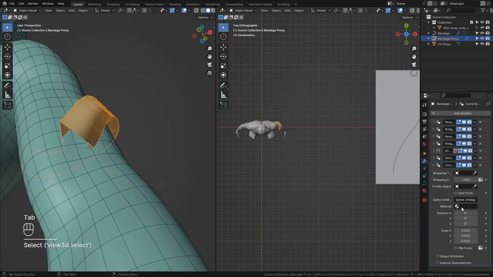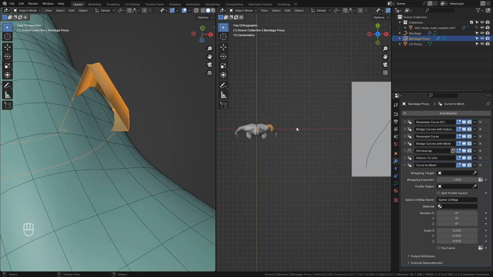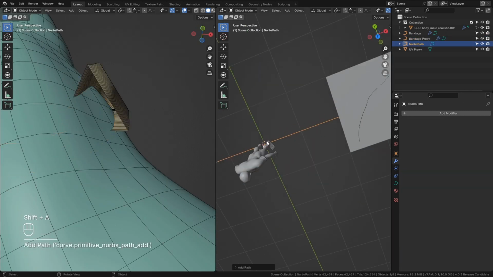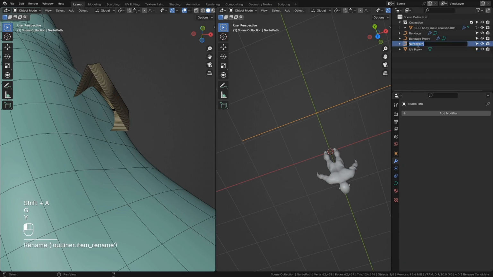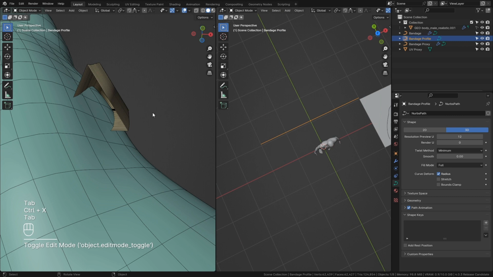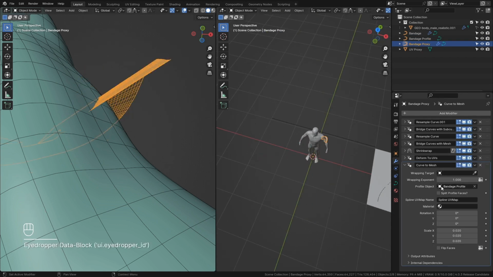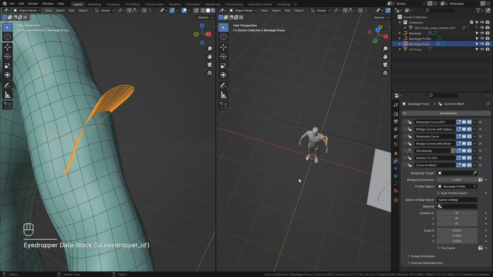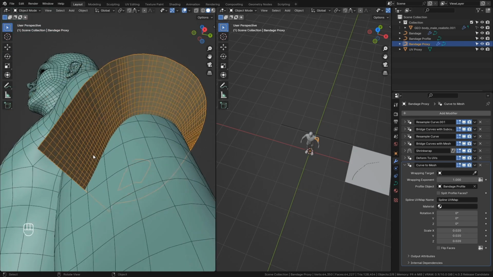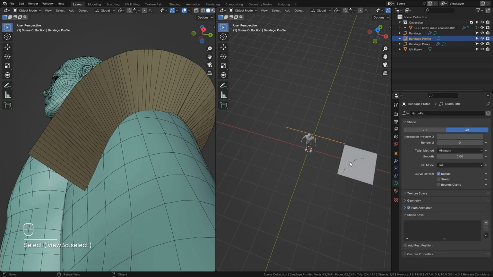But either way, the curve to mesh modifier by default creates a triangle profile, which is not ideal. So I will be adding in a path object, which will be our bandage profile. I will then select this profile object to be our profile. And the resolution is way high, so I will be reducing it. We really do not need this many faces.